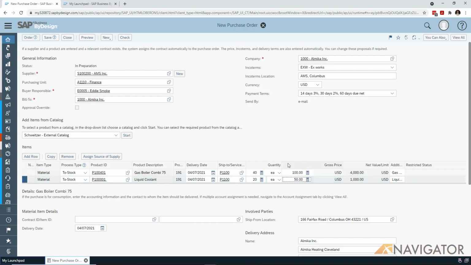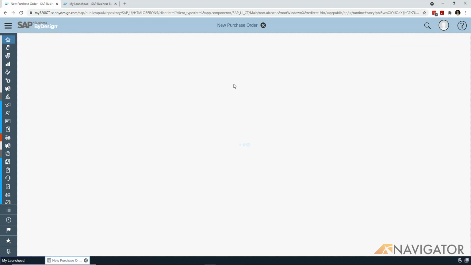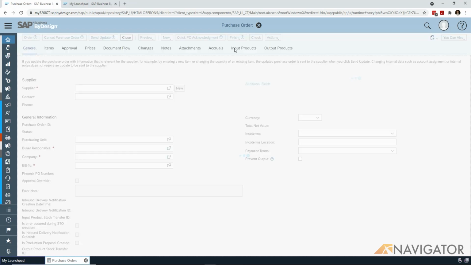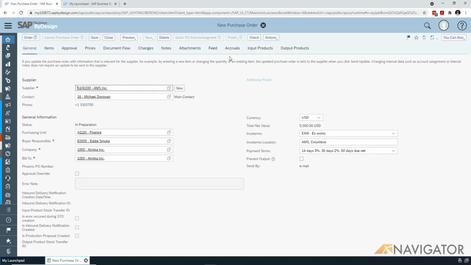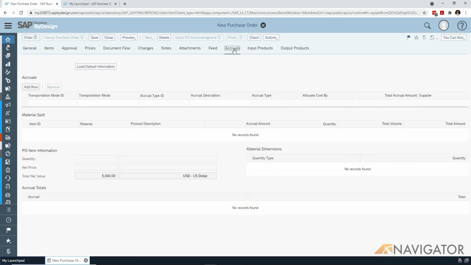As you can see, it's giving me a little bit of a warning because the previous purchase orders were less in price than that. But from here, we can hit View All. When we click View All, you'll notice that there's a new tab up top. And that tab is associated with the landed costs add-in module. And that's this Accruals tab right here. So once this loads, we can click into the Accruals tab and you can see the UI for this.